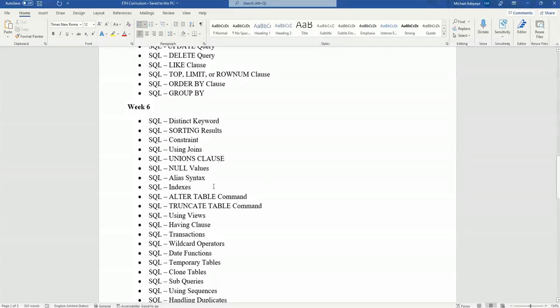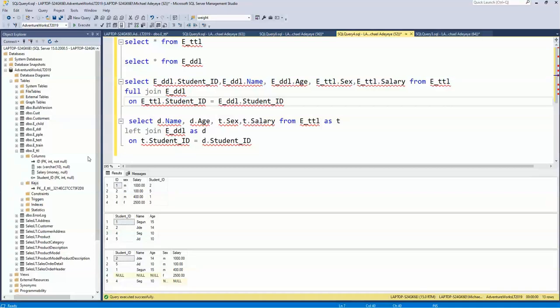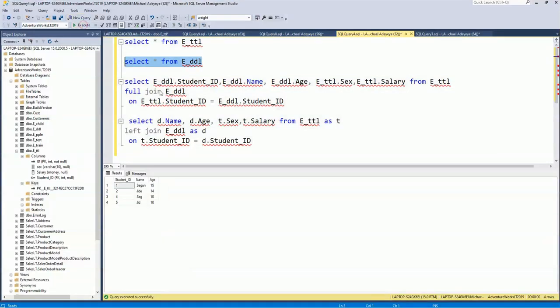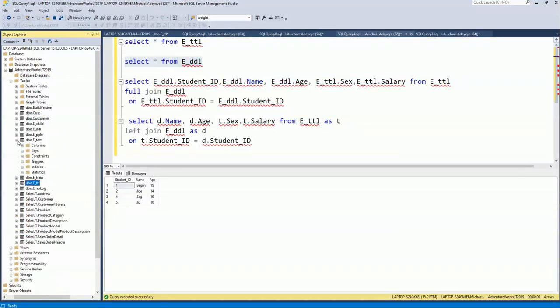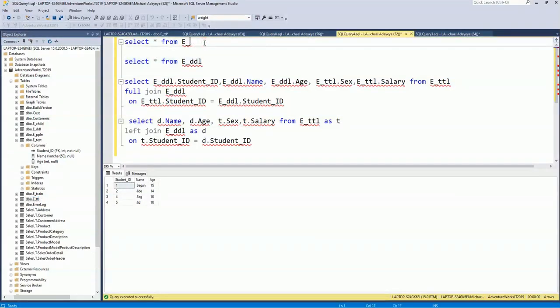Union clause. So to illustrate that, I'll look at tables that have similar columns. So this is EDDL, right? So let me just select star from EDDL. This has student ID, name and age. So let me look for another table that has that column. I think eTest2 has student ID, name and age. So let me confirm if we've inserted anything to eTest.